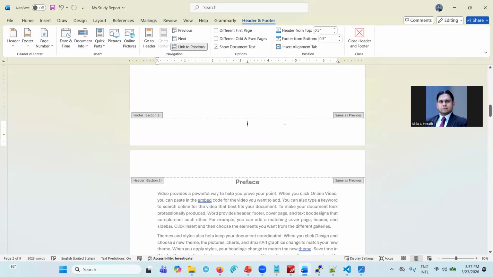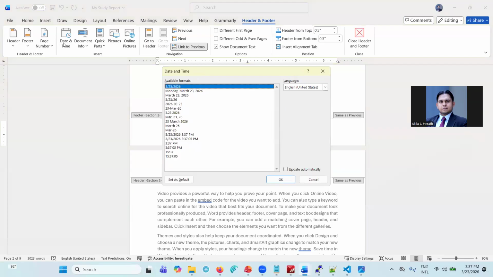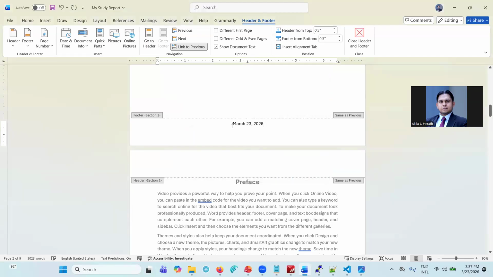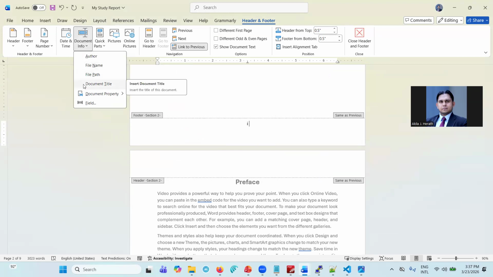So then further you can add date, right? You can add date and time. Again, can add the file name, document title. So those things in the header and footer as well.